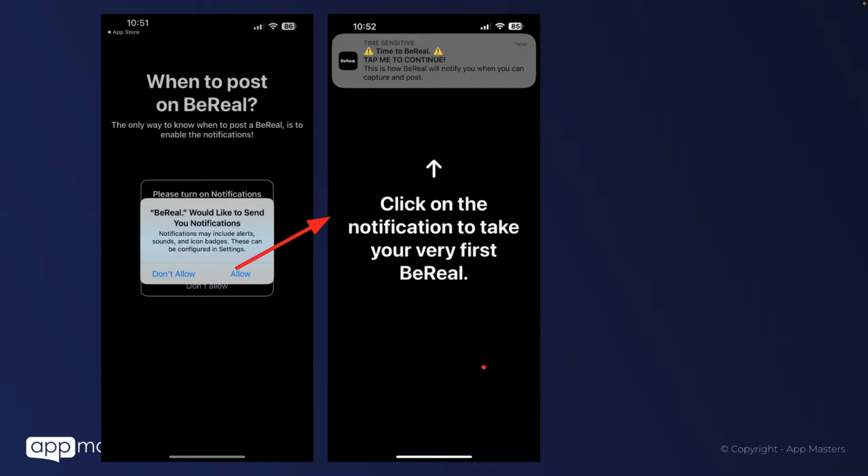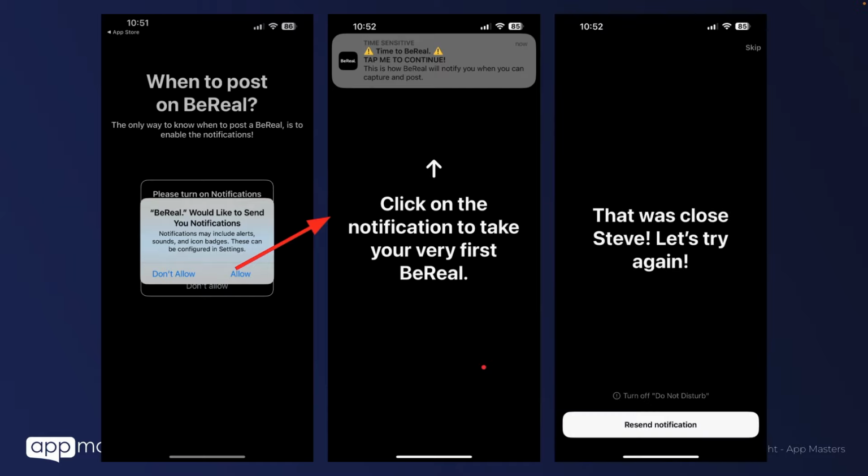Now, what if I don't click on it? All right. They say, that was close, Steve. Let's try it again. I hit resend notification. It then forces me to hit that push notification and then takes me to the normal screen to capture my first Be. Really cool. Really a great way to teach your user and train your user what you as the app owner really want them to do. Let's move on to the next topic.